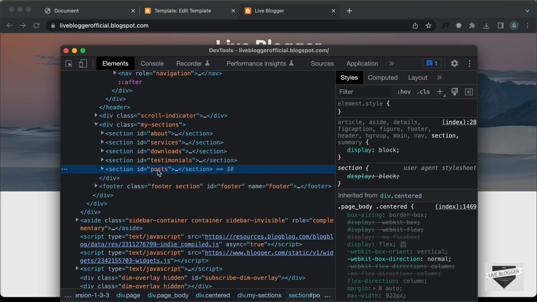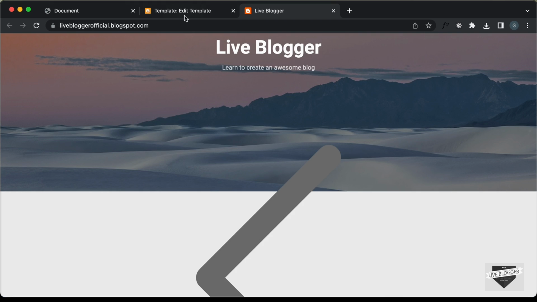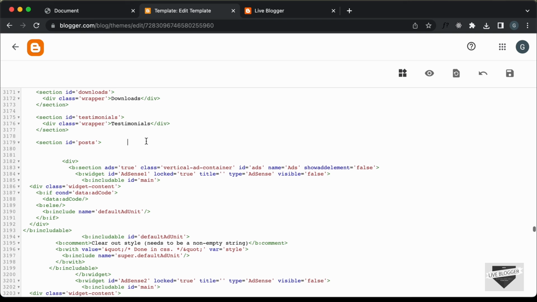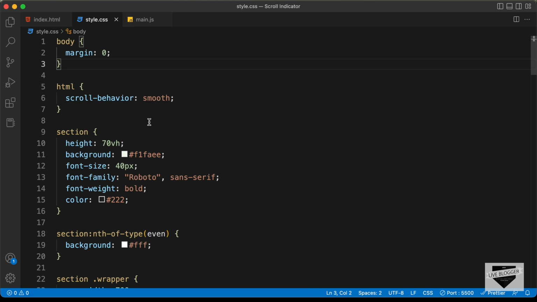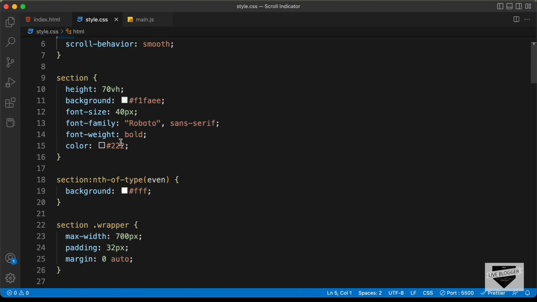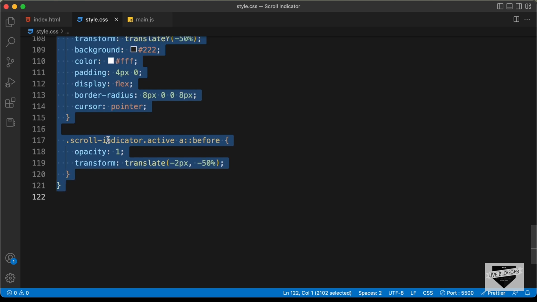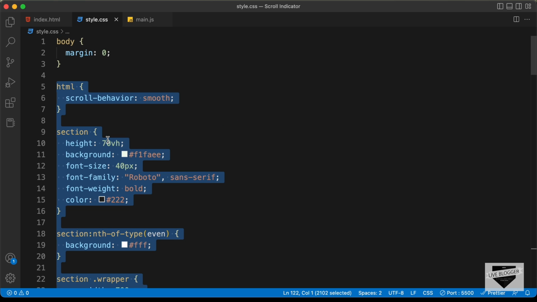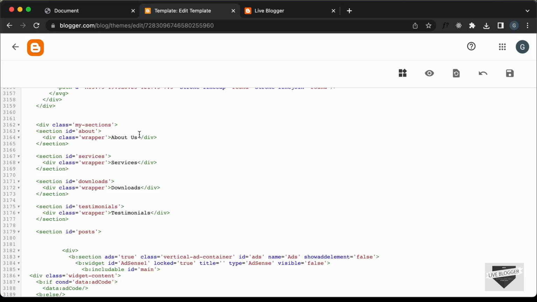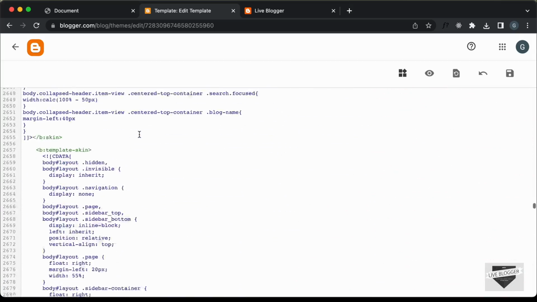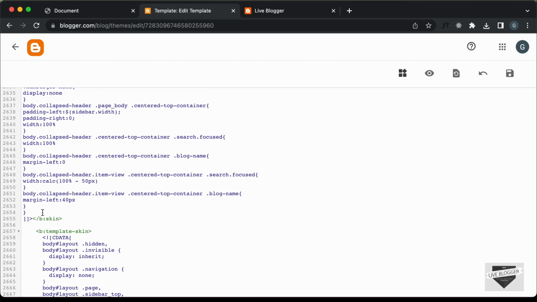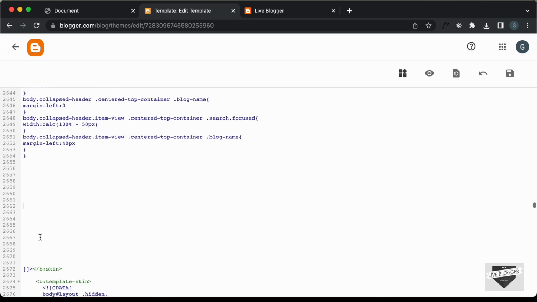Now we can select all these sections inside the my sections division. So let's go back and first of all let's add the CSS. Let's go back to our source code, go to the style.css file, and copy all the CSS from this line of code till the end. Then let's paste it over here inside our theme code. So let's scroll up and go to the CSS of the theme. Here we can see this is all the CSS. Let's go to the end of the CSS, make some space, and paste the CSS over here.